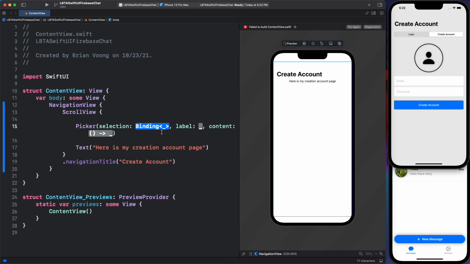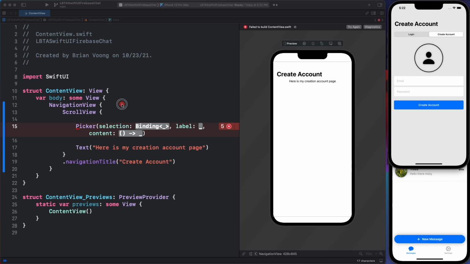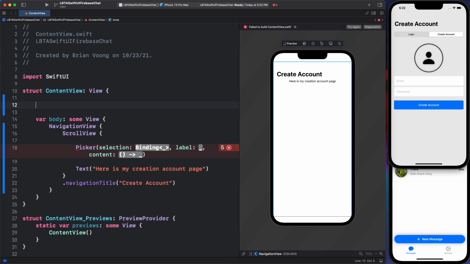You're going to need to provide your picker with a binding. The binding represents which state it's in. It could be in the login state or the create account state. So the way I am going to do this is to simply do this here. I'm going to give this guy a state variable of var isLoginMode. I think that's a pretty good name. So this is going to start off as false, which means I'll be in a create account state.